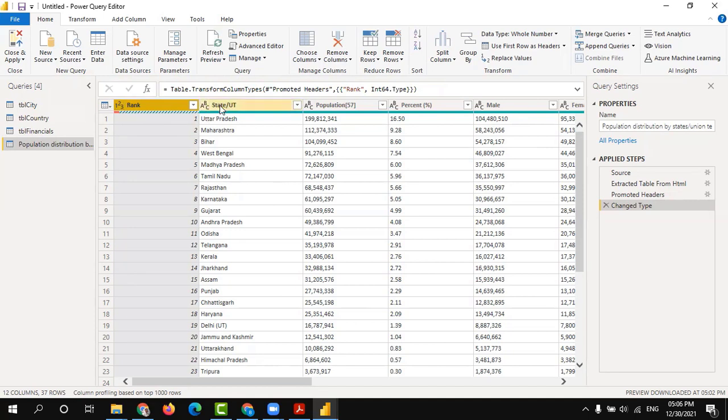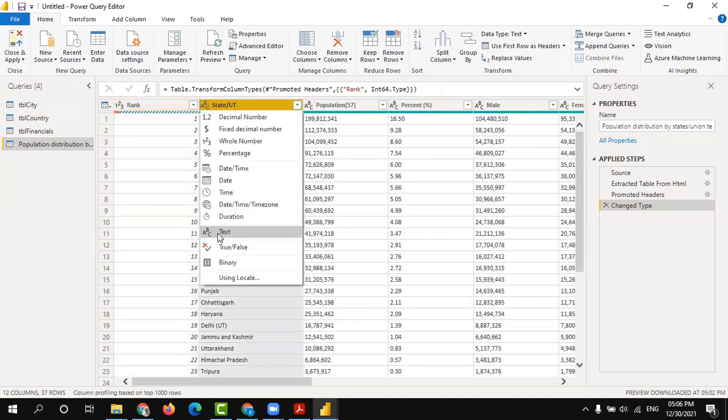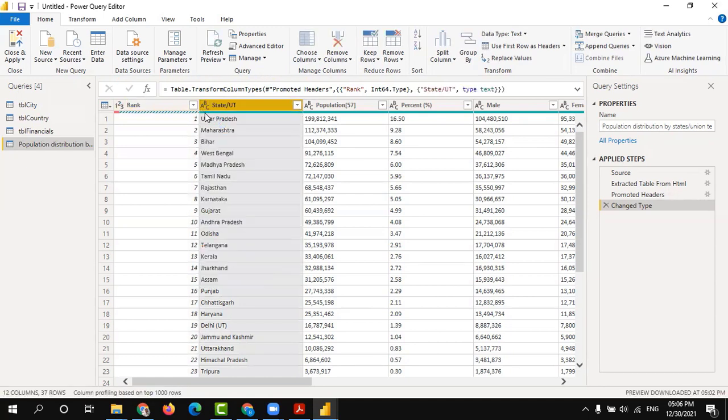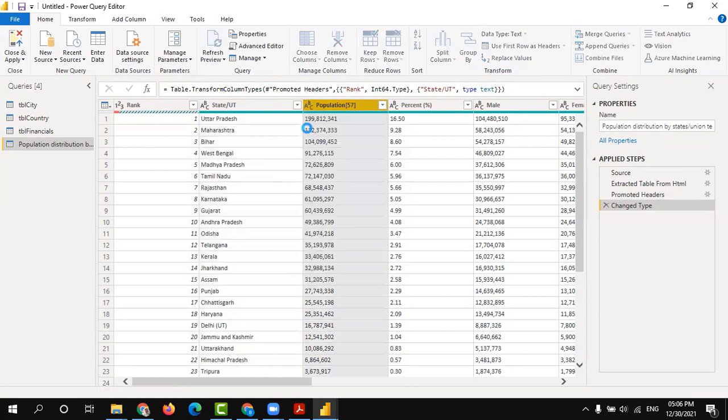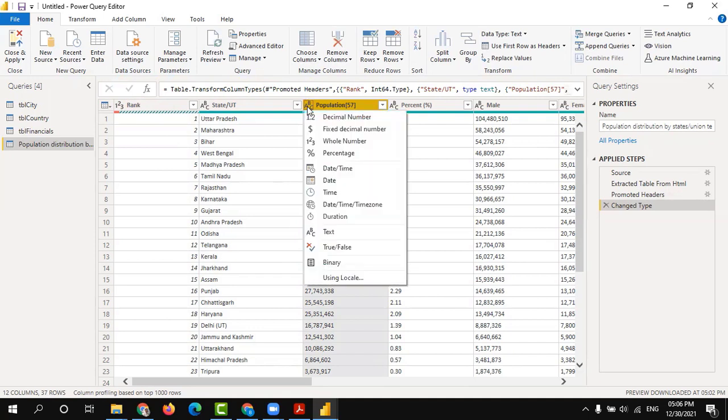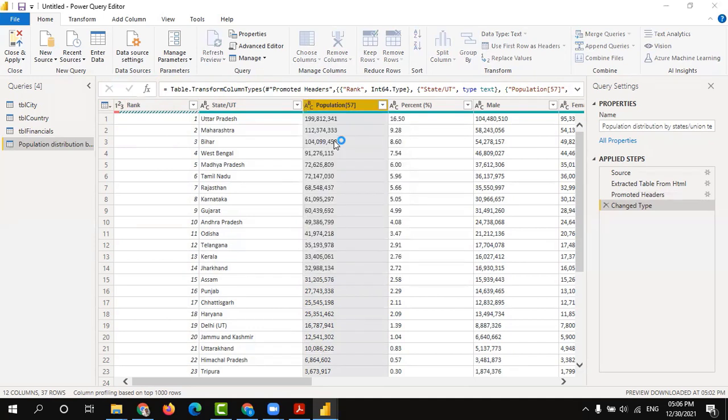And even the state and union territory, it is a text field. So ABC is properly identified, and this ABC is text. Sorry, this is whole number, right? There are no decimal places. So I need to change this to whole number.